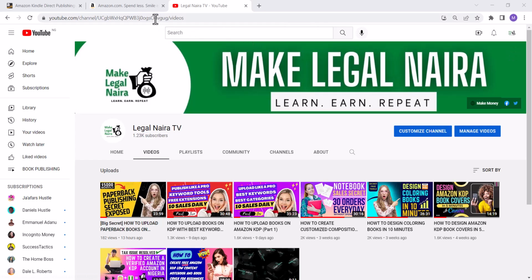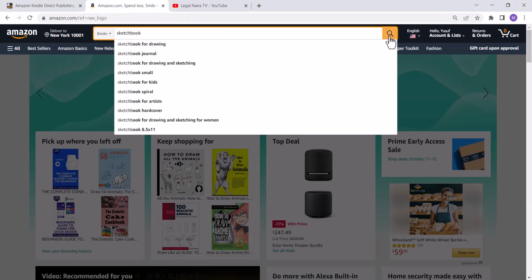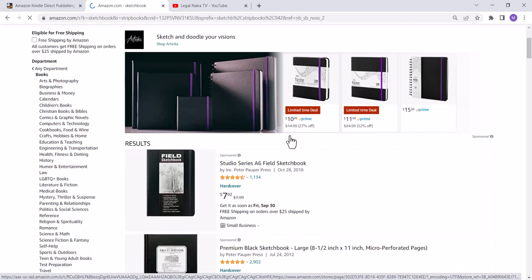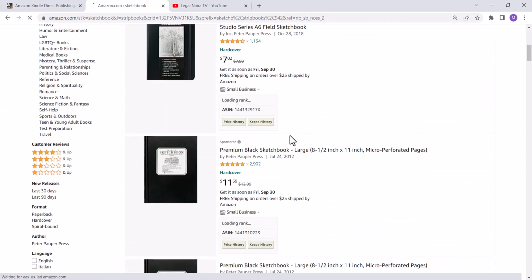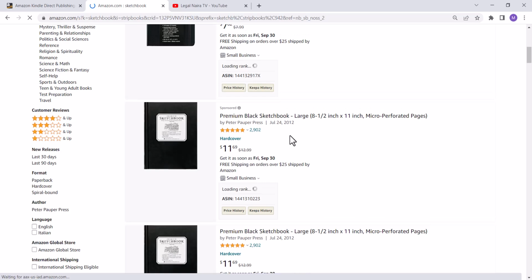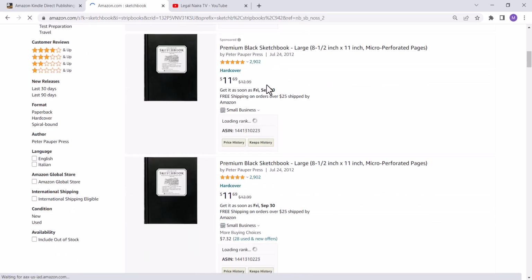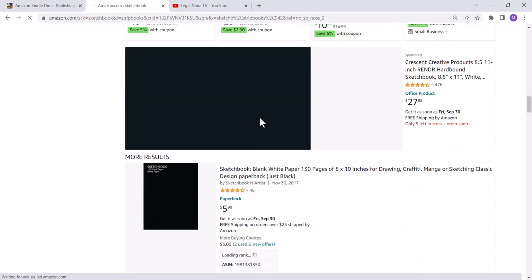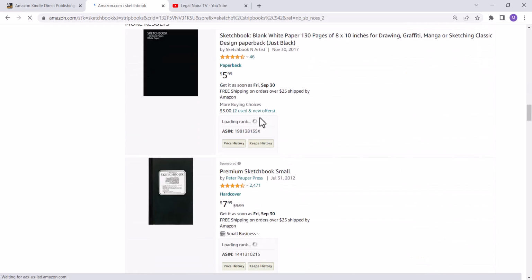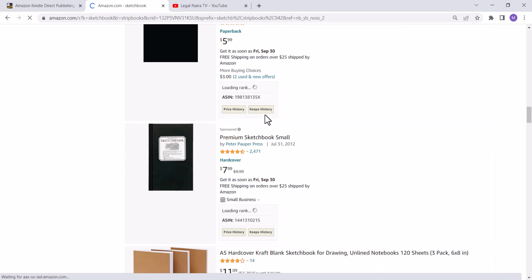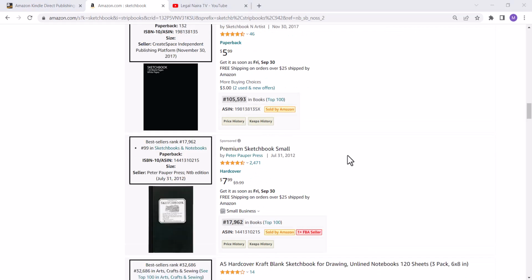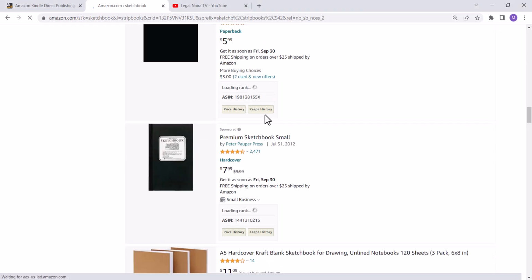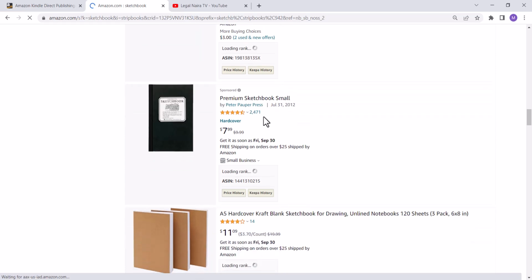So if you go to Amazon and you type sketchbook, search, you will see that this type of book sell very well on Amazon. As you can see, 2,902 reviews, 11,000 reviews, 2,000 reviews. These are all sketchbooks. They are all blank pages. You don't need to write anything in this type of book. You can even create 20 every day. You can create 20 of this type of book every day.